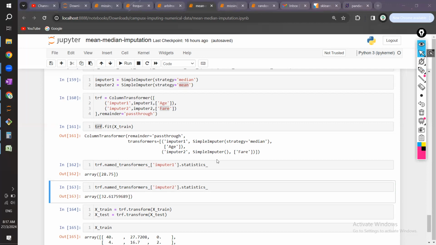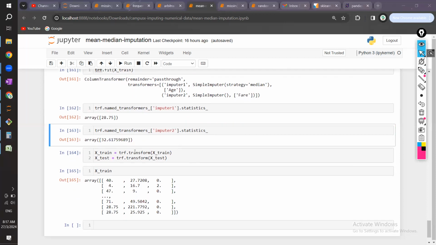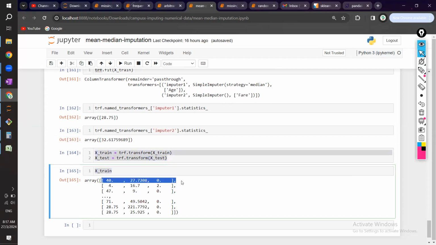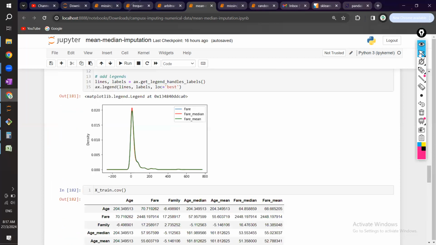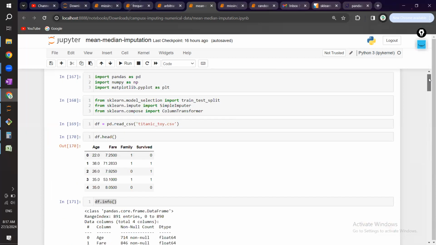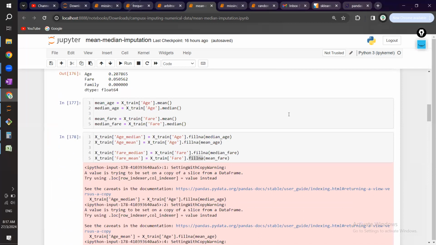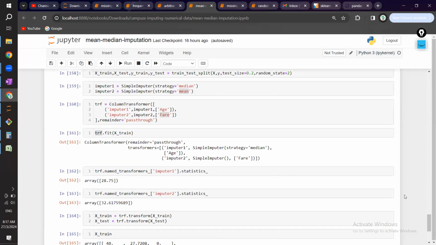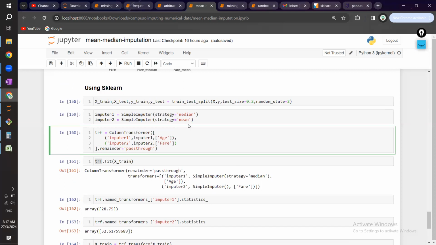Same thing you can do, transform it on the train data and test data, and these will be the new values, shown in NumPy array format. So you can do it in two ways. One, as I said, is the fillna concept, where you manually calculate the values and then come here and fill them. But with sklearn, you can just use the column transformer with a simple imputer, mentioning the strategy. Both give you the same result, but sklearn is a bit easier.